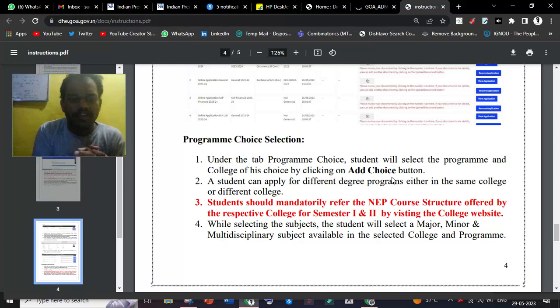What is the structure? In fact, I'm thinking of making a video on it, so that video will be following very soon. Do subscribe to my channel so that you can look out for that video. That video is coming soon. But yes, before filling this form, you should be aware of these things.